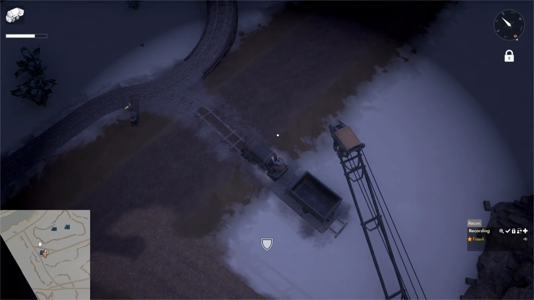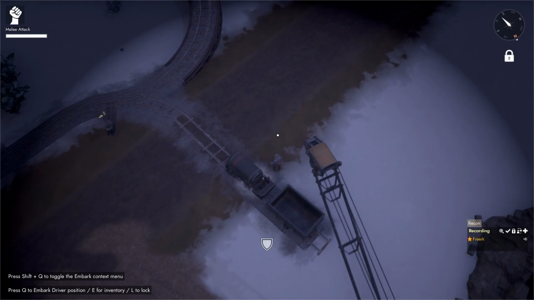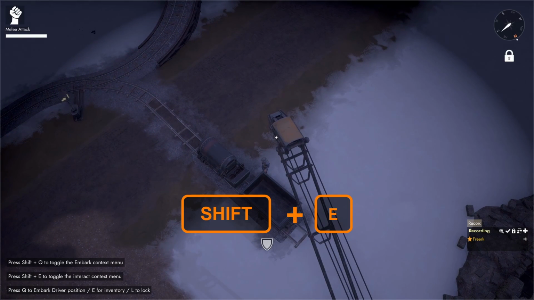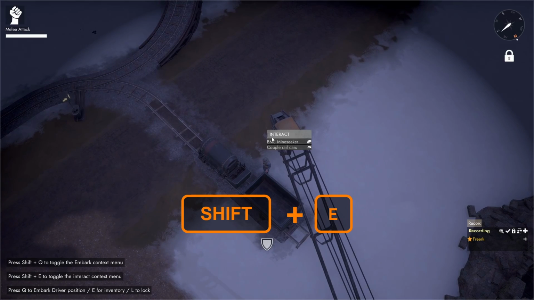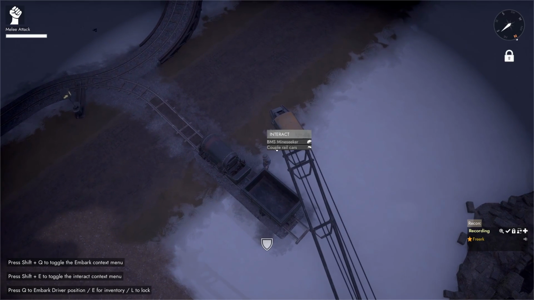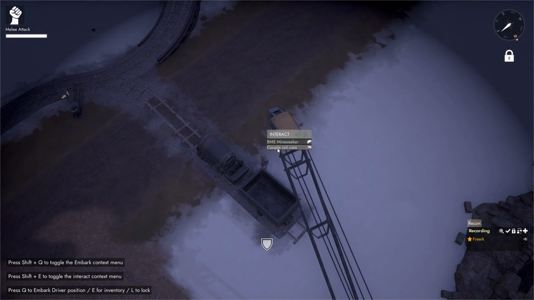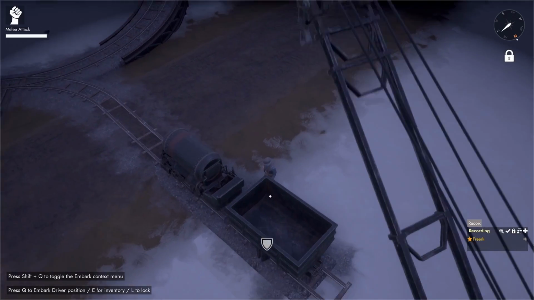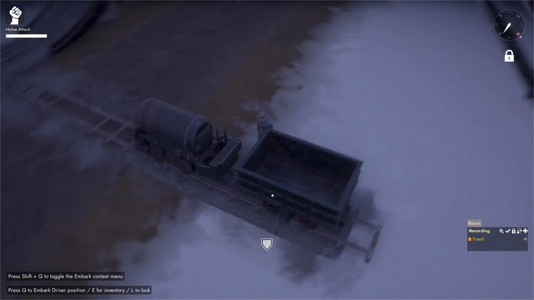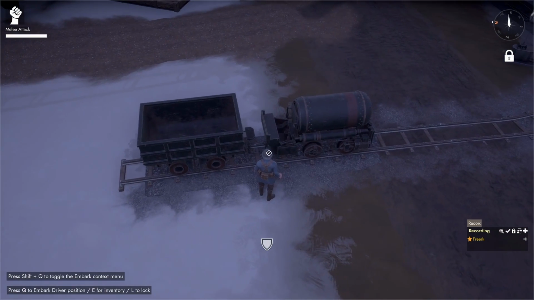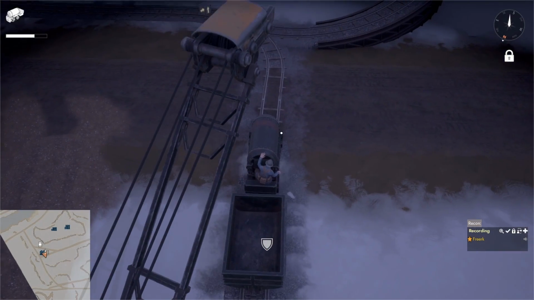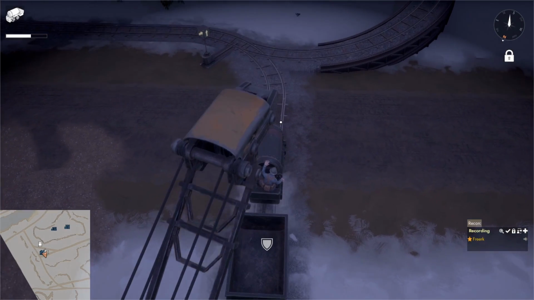So we back it up till we're close to the mining cart. We stand between the locomotive and the mining cart. We press Shift E, and in the interaction menu, we can see that there is an option to couple rail cars. If we now click that, we can see that the locomotive and the rail cart are connected by a tiny chain. And we now hop into the locomotive and we start driving.